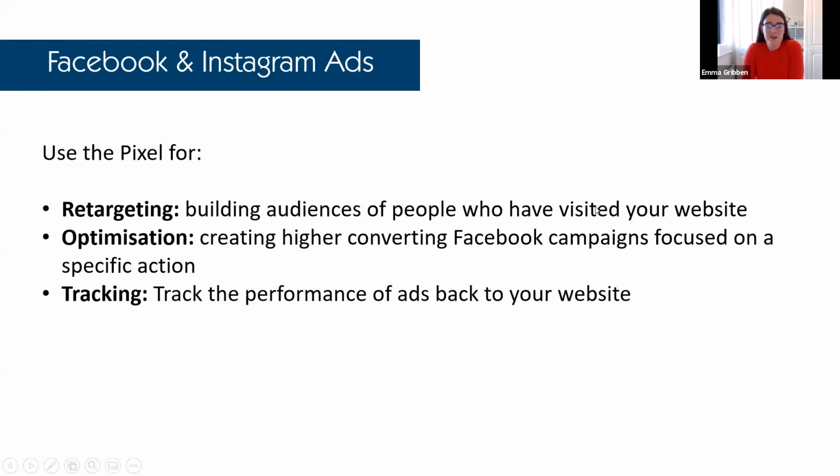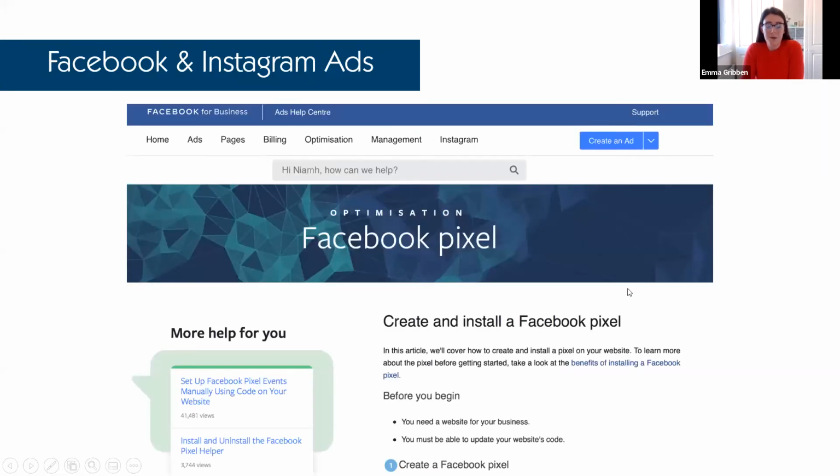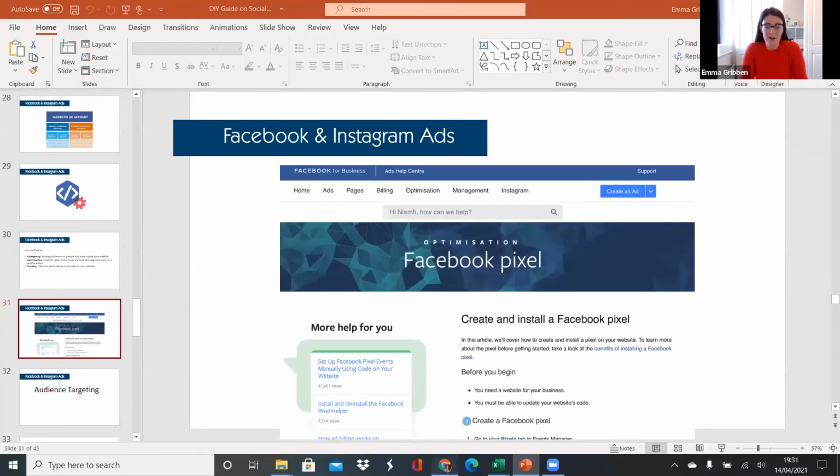Now there is, that's jumping about. There's a lot of help you can get to set it up if you haven't done so already. You have lots of articles here within Facebook for Business on how to create and install a Facebook pixel. But I'm just going to show you that within the account. So if you've not done it yet, this is how you can set it up.